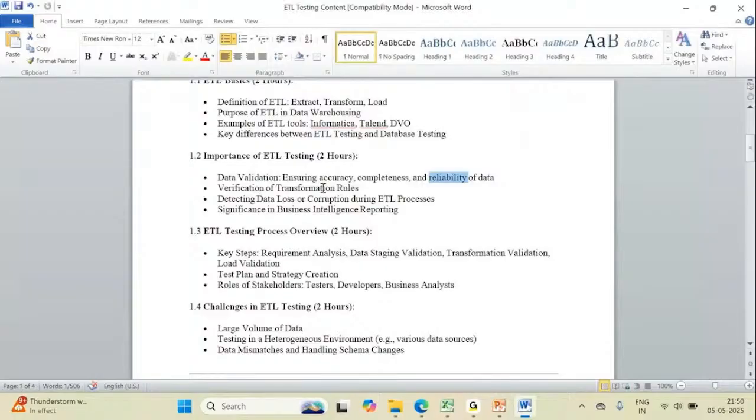Then transformation logic, like I have told you, loss or corruption of data during the entire ETL process. We will detect that as ETL testing. That is why we are crucial. We will detect if there is any loss. We will tell that the count is not matching between source and target. We will raise that concern with the developers.